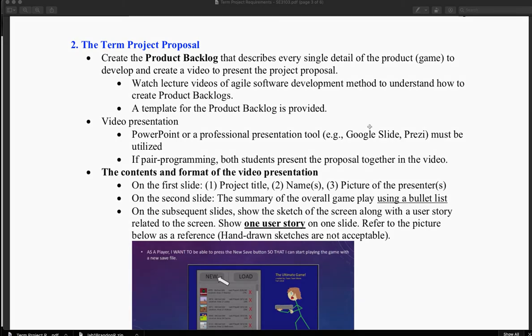This is how to create the project proposal. You need to create the product backlog. So refresh your memory about the Scrum Agile you studied from the video. The product backlog is the software requirements in Scrum Agile method.